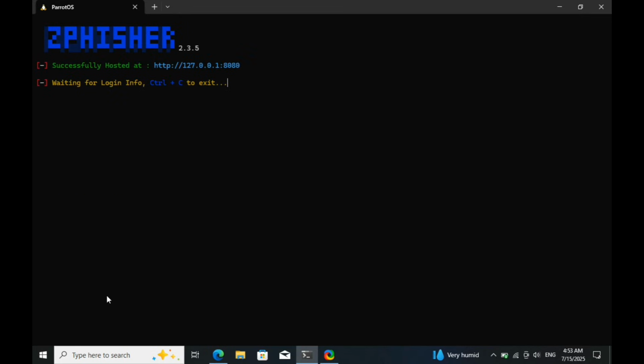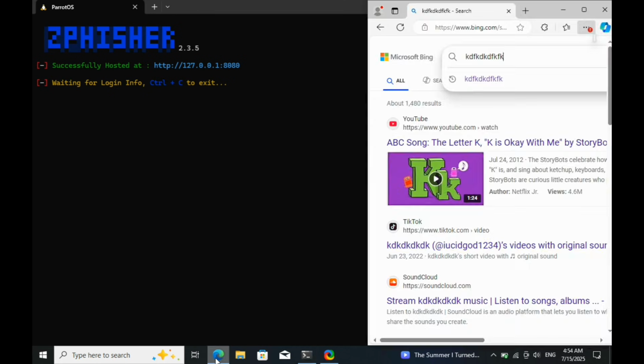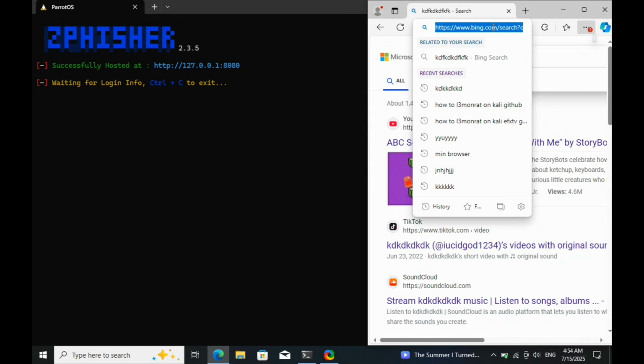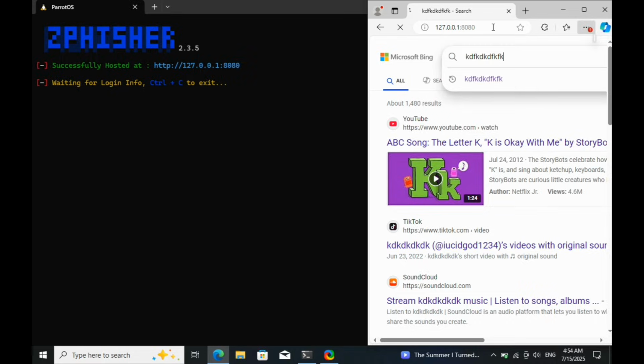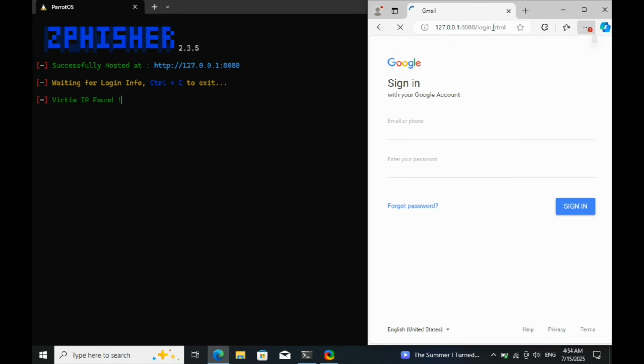Now it's prompting me to send this fake login page to the target. But for this demonstration, I'll just copy the link and open it in my own browser to show you exactly how it looks. And wow, the moment I open the page, you can see the terminal instantly detects a connection. The fake Gmail login page is almost identical to the real one, with a field to enter both your email and password.